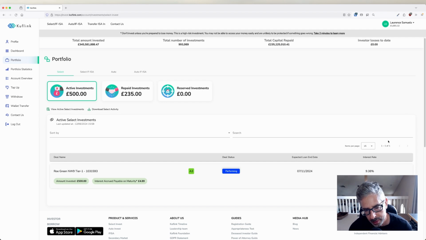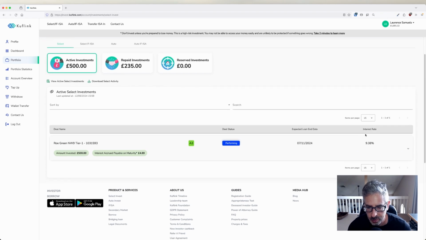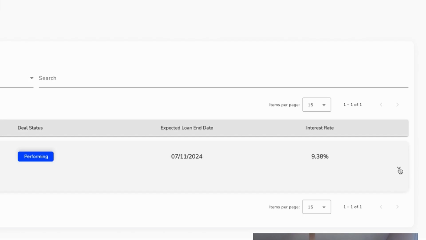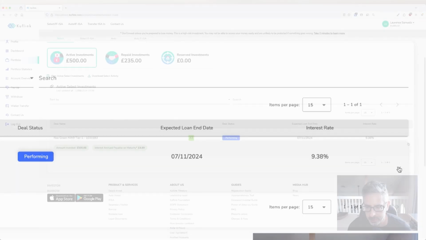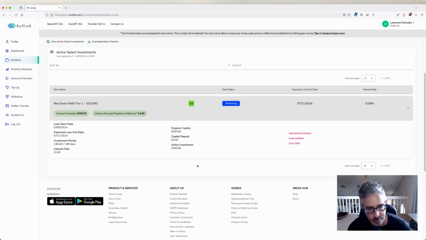Also on the portfolio page, there's a nice little hidden feature that a lot of people miss. On your list of loans on the right side, you're going to see next to each loan, there's a little drop down arrow all the way to the right. If you click on that, that's going to give you information all about your loan, including the loan start and end dates, how much of the investment period is left, how much capital you have invested in the loan, etc., etc.